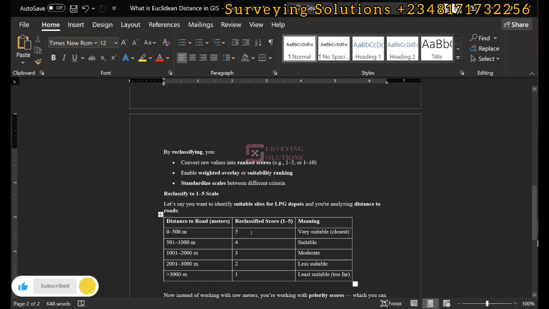Now the classification will be, when it is 0 to 500, it's classified as 5 because it's very suitable. You know, from 1 to 5, 5 is the highest, so we are looking at 5 as the most suitable. Then from 501 to 1 kilometer is suitable. 1 kilometer to 2 kilometers is moderately suitable, down to distances that are 3 kilometers away from our source point, which is less suitable. That means distance to the road, right? Good. So suitable sites for LPG depots, right?